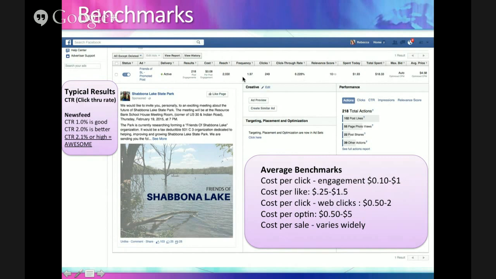I need new glasses, I think. But as you can see here, anything over a 2.1% or higher is completely kick-ass awesome. So if you have people that are clicking through your ads at 1% or higher, you are doing it right. So keep doing what you're doing. Pay attention to how people interact with your ads.